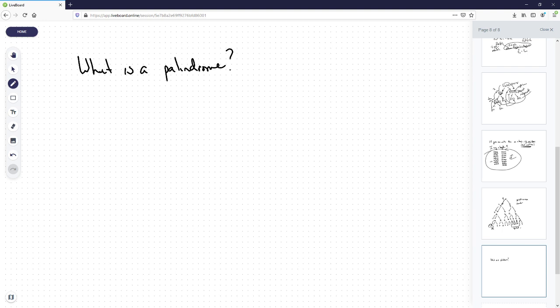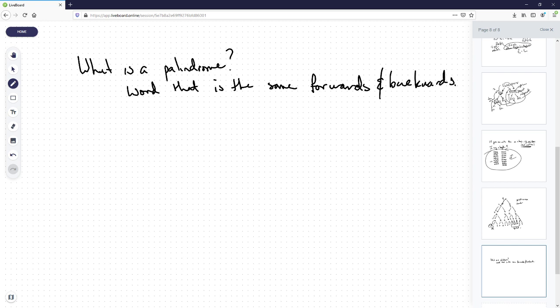So a palindrome is a word that is the same forwards and backwards. And of course, you've already done a lab on it. You've already seen a homework on it.